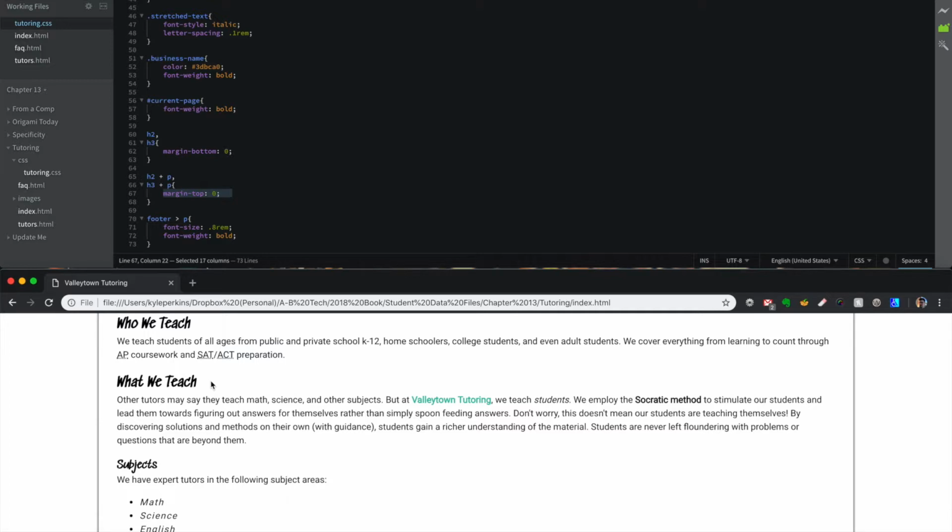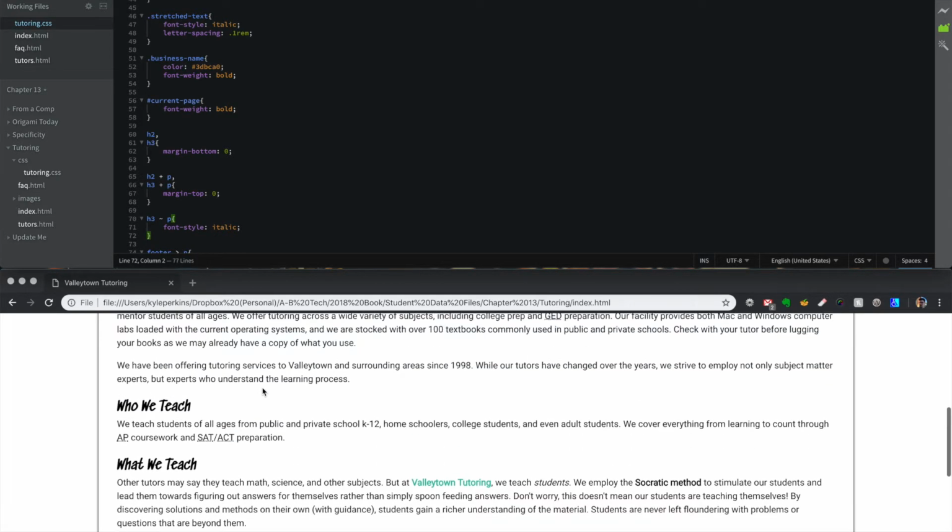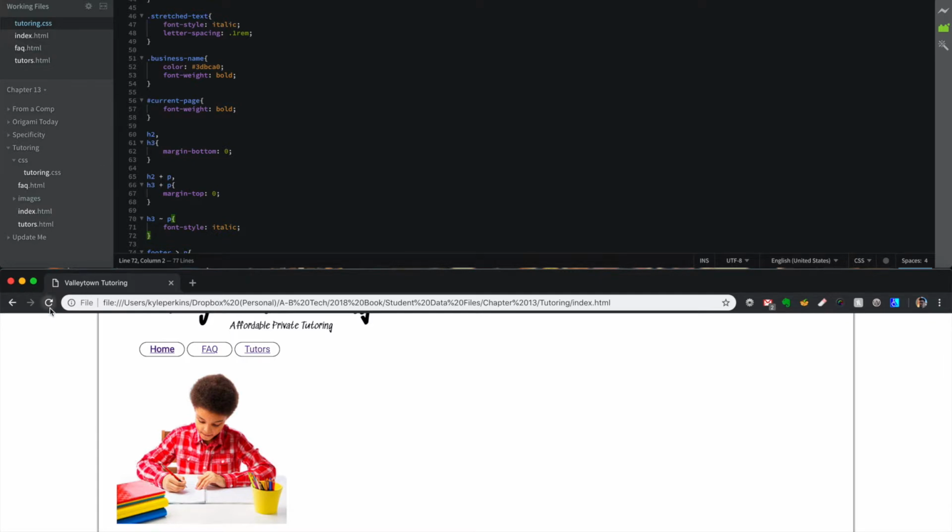Let's see. Next, we're going to do general sibling selectors. So we're going to go back here after the H2 and H3 plus P rule. Add H3 tilde, which is shift and then the key next to 1, P, font style italic. Now before I refresh, what exactly is this going to do? We're going to actually take a look on the home page. The home page and refresh.